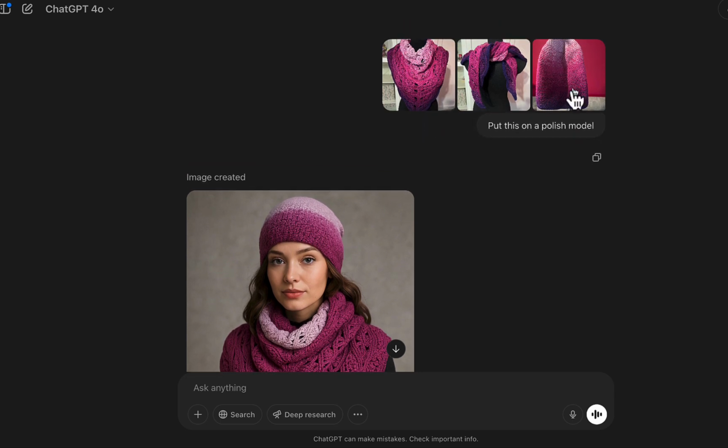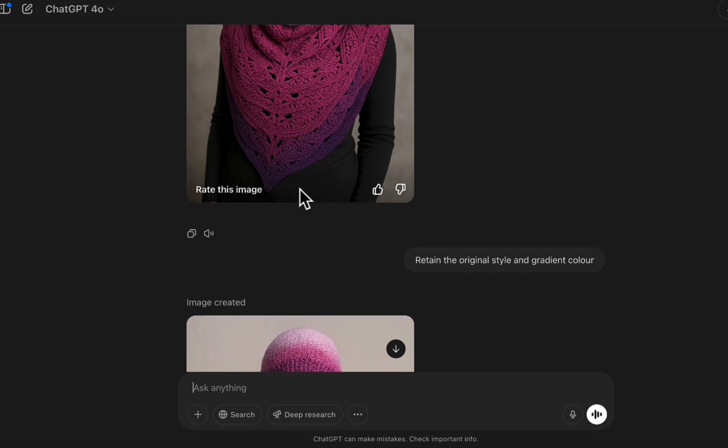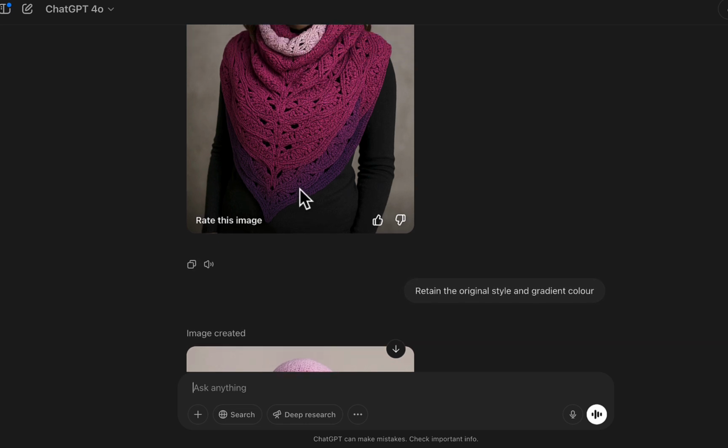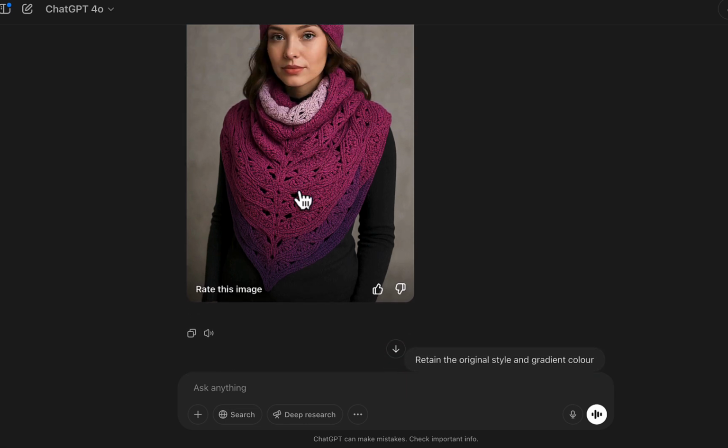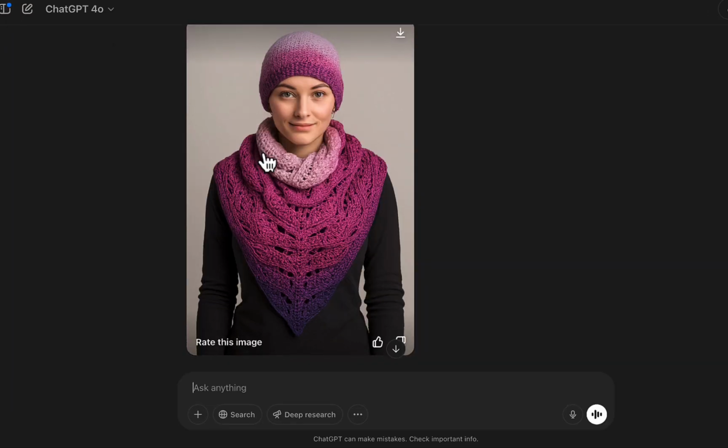Then a very simple prompt. I just said put this on a polished model. You can see we have this. Now I wanted it to retain the original style and also the gradient colors. Then we have this. So this way, if you have a fashion brand, you can easily model what you sell. Even if it is something you made yourself, probably you sewed it yourself, you can as well model it.